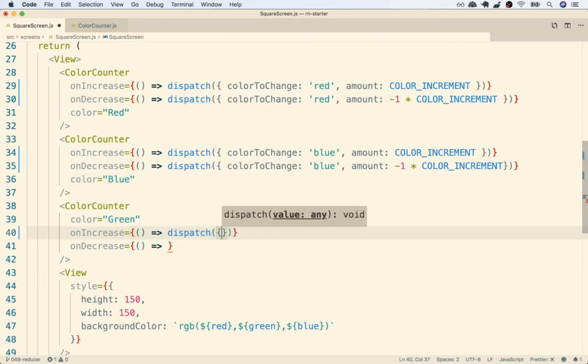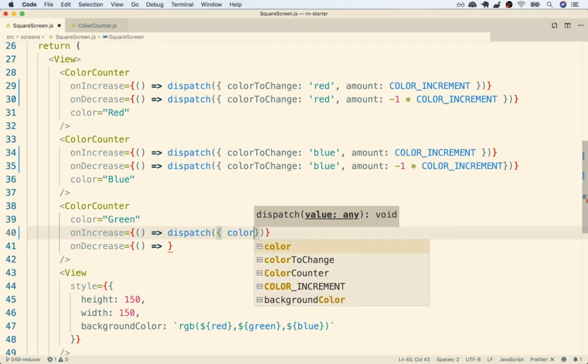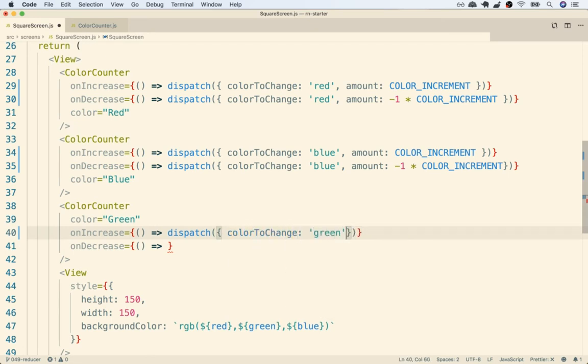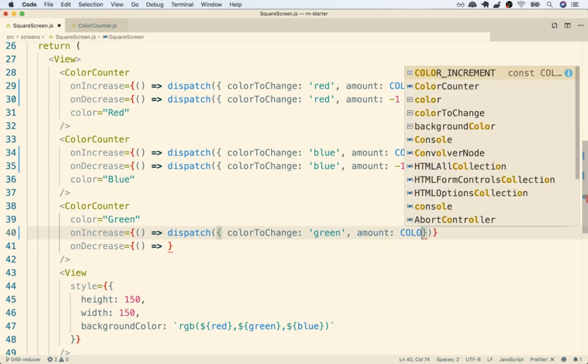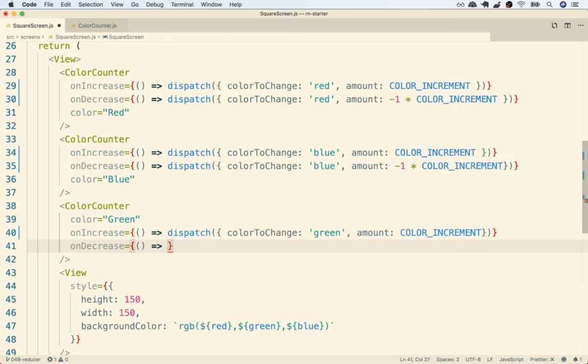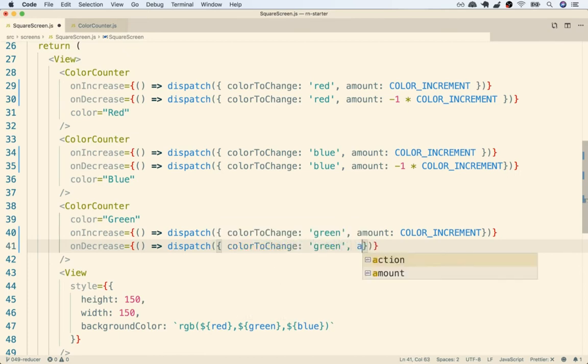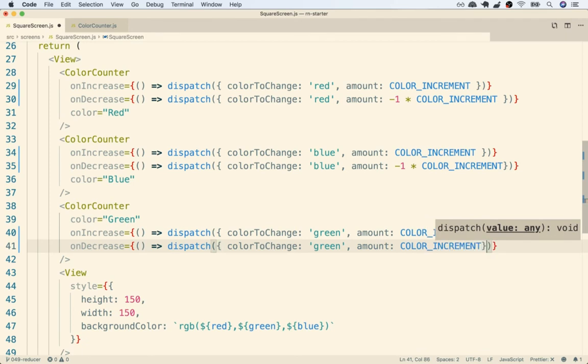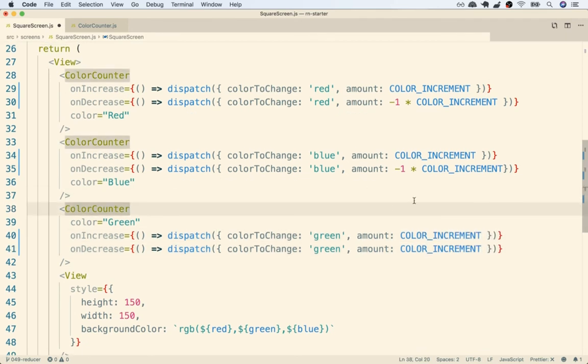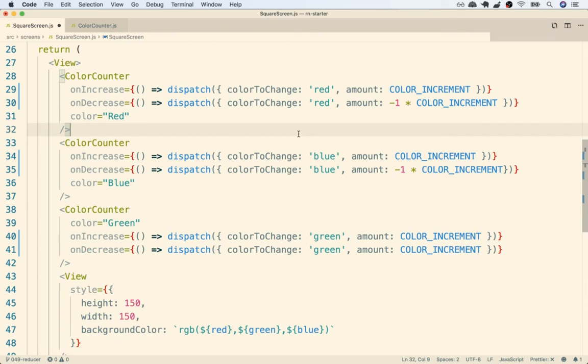So dispatch, color to change, green, amount is color increment. And then finally dispatch for the negative case, color to change, green, amount, color increment. Okay, there we go. There's all three of them put together. So we've now got three very distinct action objects. Well, I guess six once again. Technically, we've got color to change of red with a positive color increment and a negative. So yeah, really six in total.